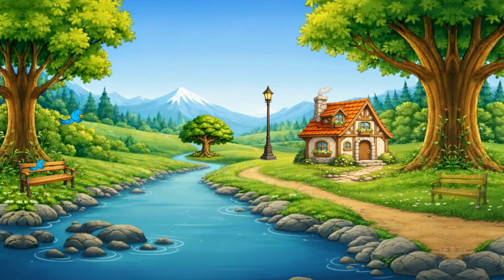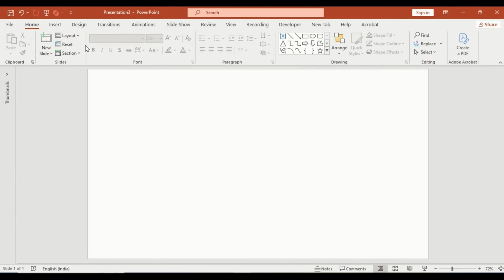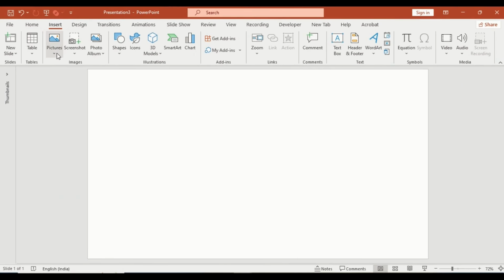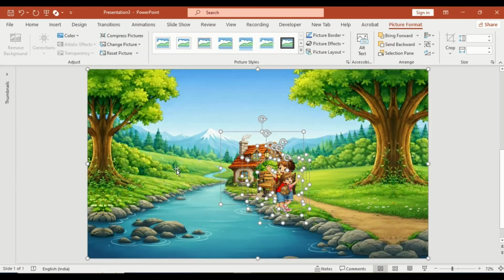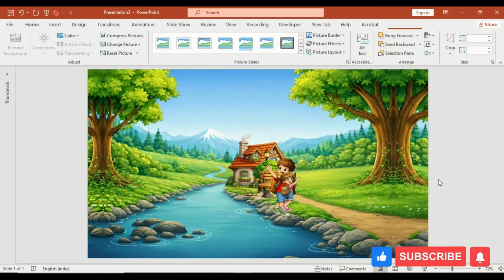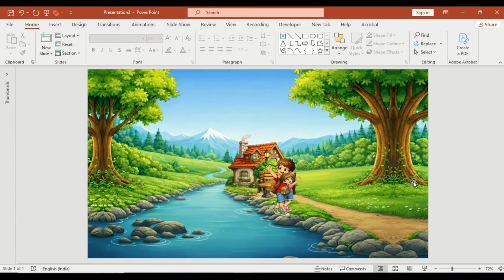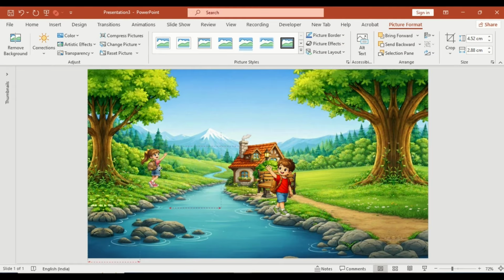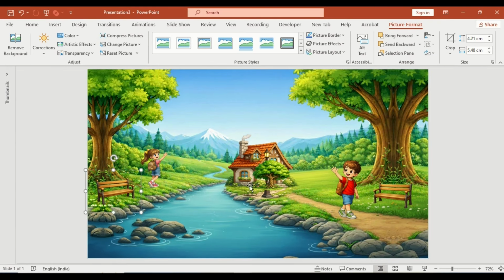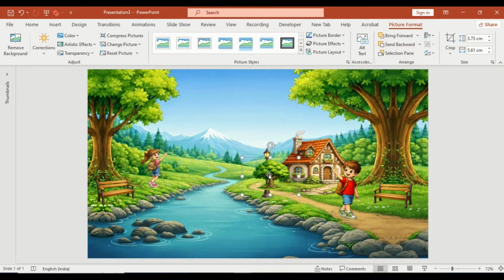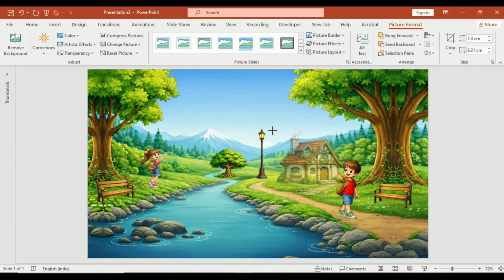So, let's begin. First, go to Insert, then click on Pictures and insert all the images from your device. The background, house, trees, bench, street light and cartoon boy and girl. Now, adjust and place all these images in their correct position to create a proper scene. You can download or create these images easily from the internet.